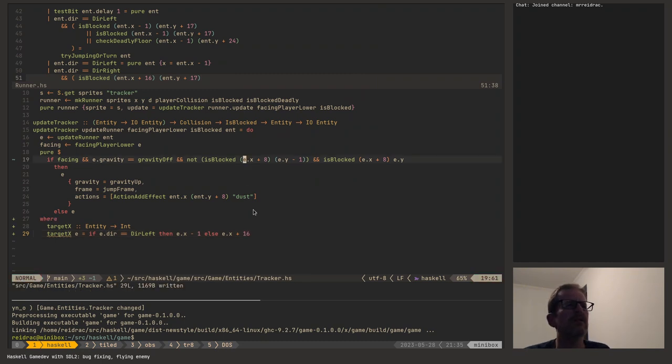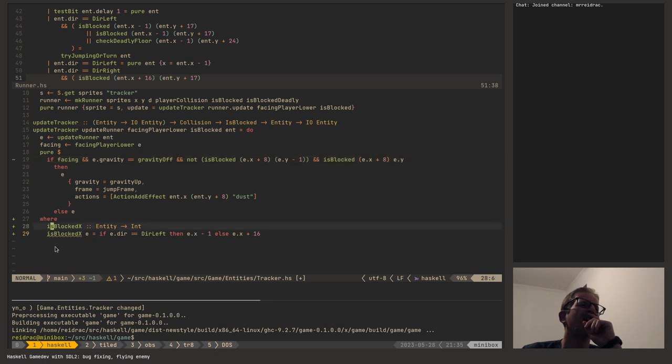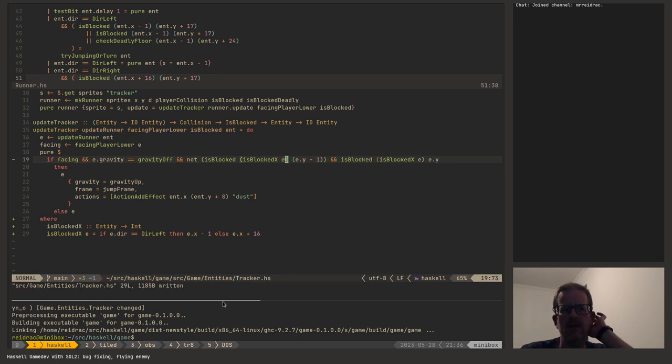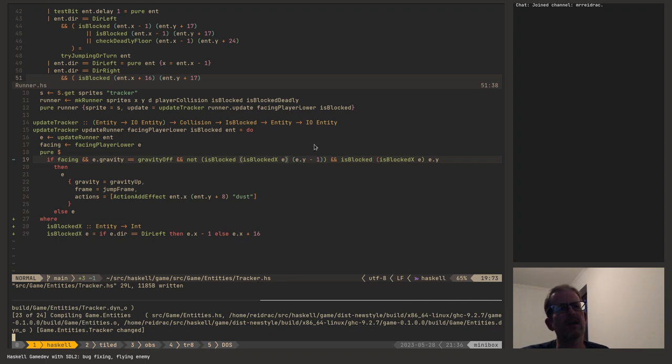And then instead of doing this, okay, wait a minute. How do we call this? Target X is not a good name. Is blocked X. No. Oh, maybe. Does it sound wrong to call it like this? Oh, okay. Yeah, it may be confusing. Let's think of the name. Let's see if this is fixing the problem already, because I think it is.